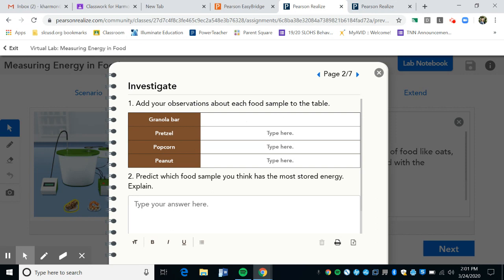For example, in the granola bar section, I might write something like 30% fat, and then 67% carb. Again, this is just based off that little information, and 3% protein. We're going to do that for the granola bar, the pretzel, the popcorn, and the peanut. And then here, we're going to predict which food sample you think will have the most stored energy.